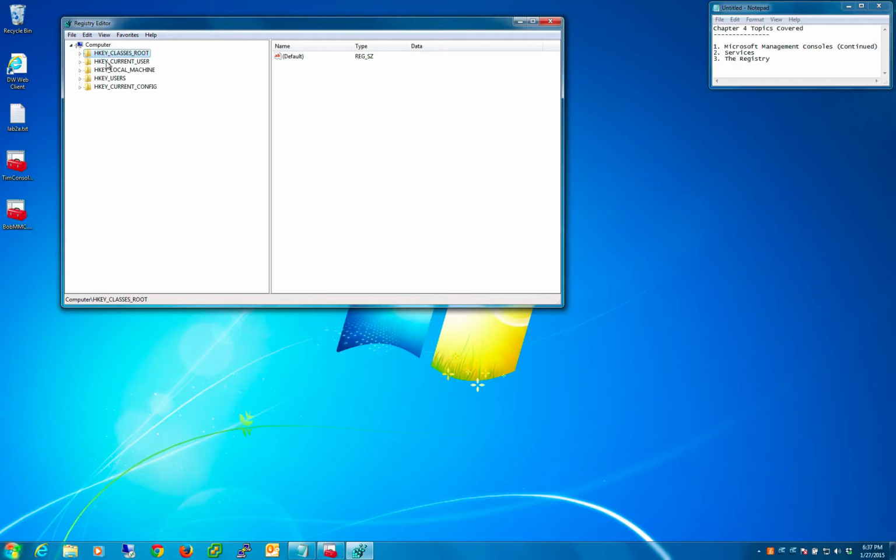Now, the first thing I want to warn you about is that the registry is a very dangerous place. A lot of applications and a lot of the operating system files refer to the registry. So if you make changes to the registry, make sure that you back it up first. And I'm going to show you how to do that in a second.